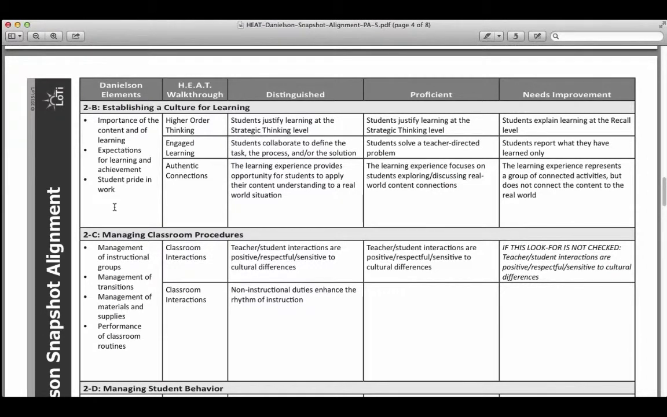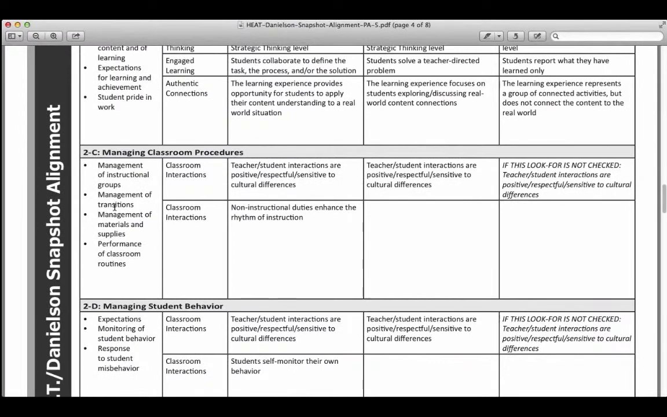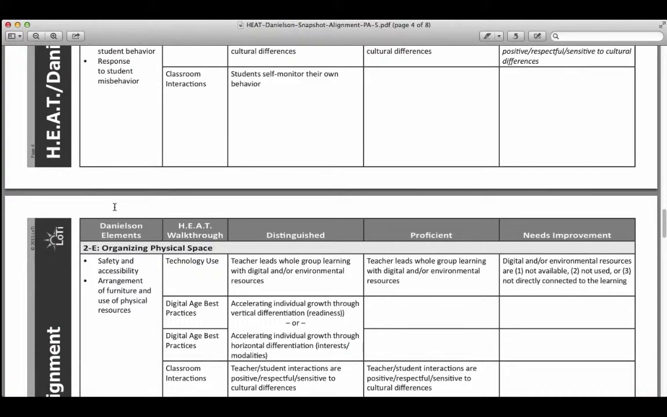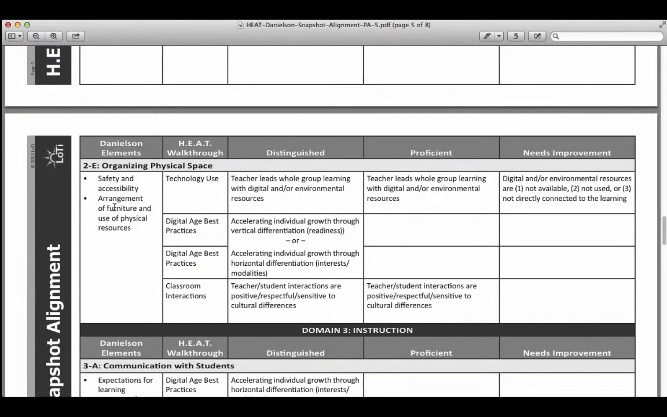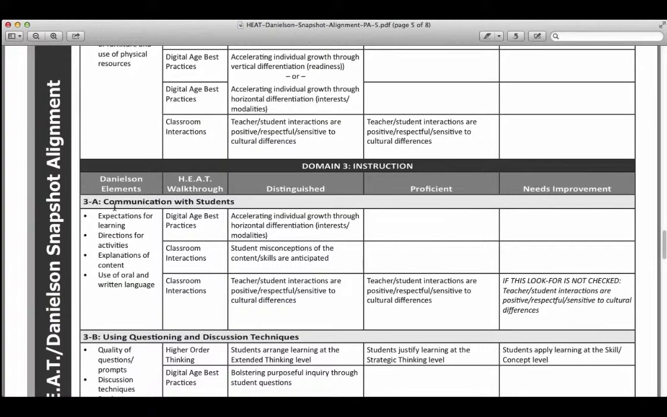Again, we're looking at domain 2, and I just illustrated the category 2B, establishing a culture of learning, and I highlighted which sections of the HEAT walkthrough are scored, and the specific scoring, how it relates to the distinguished, the proficient, and needs improvement categories. And now I'm going to move to domain 3, instruction.